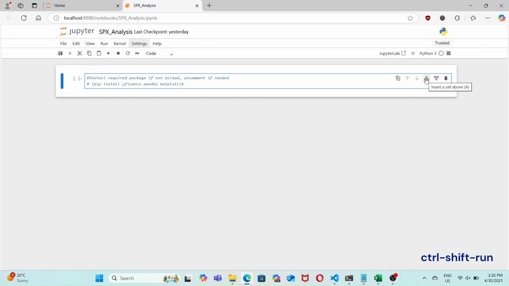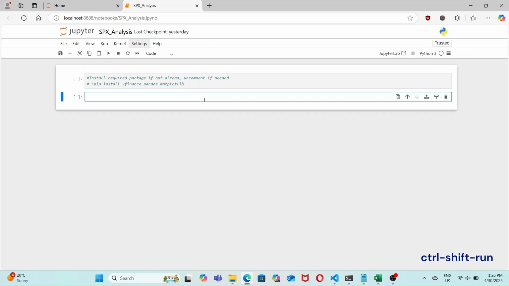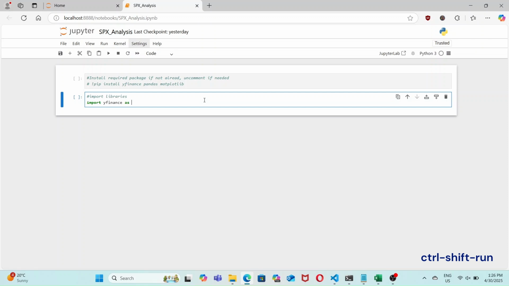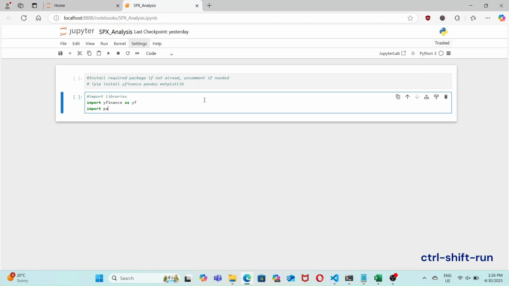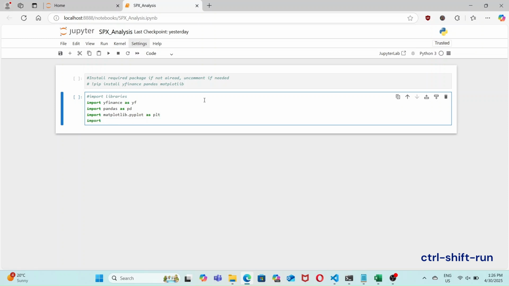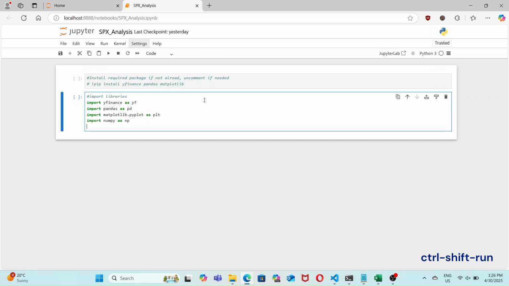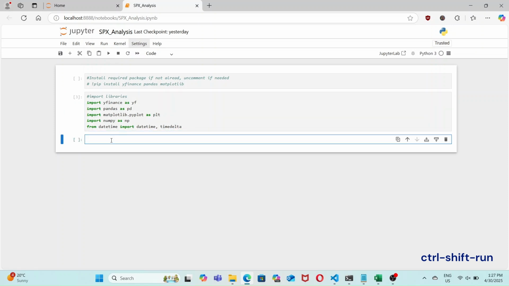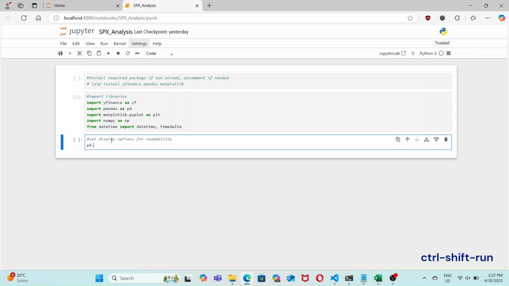Let's start by installing the necessary packages, if you haven't done so. Then import the necessary libraries: Yahoo Finance, Pandas, Matplotlib, NumPy and Datetime. Then we're going to set some display options for readability. We'll set the max columns to none and the display width to 1000.